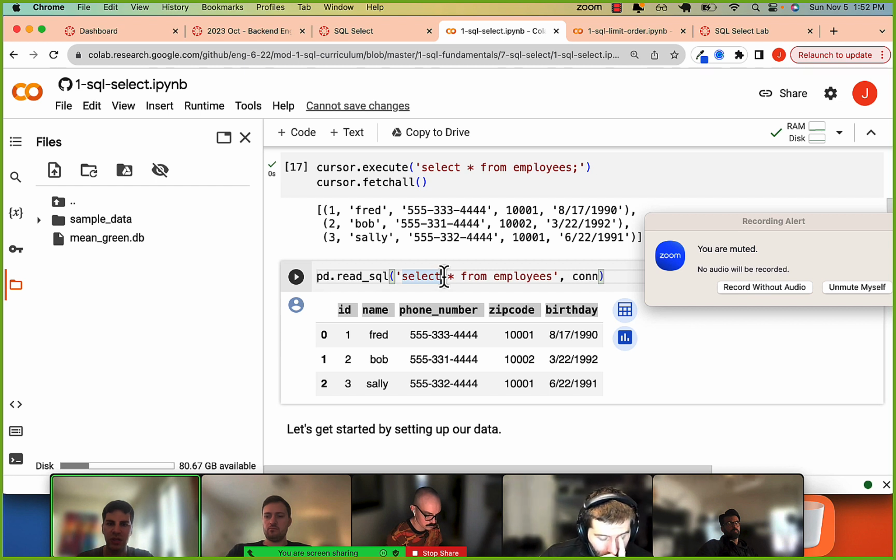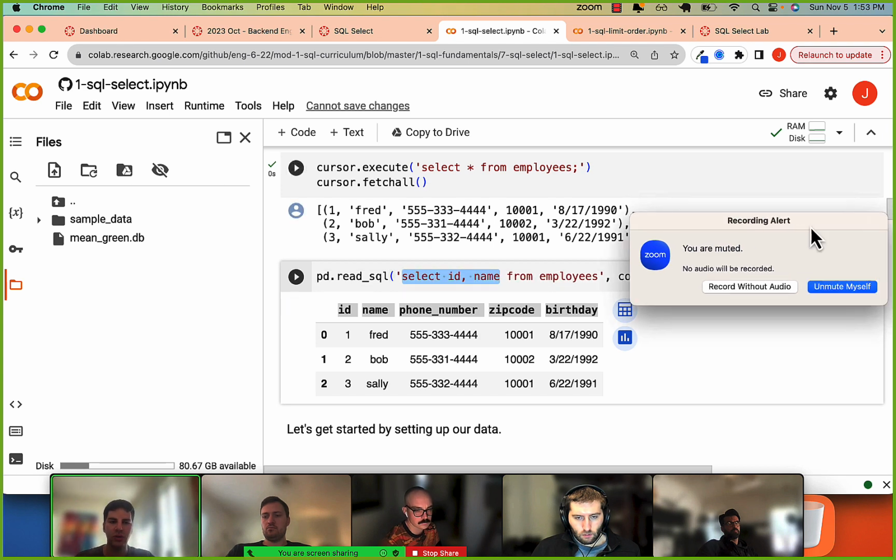The star here is specifying the columns that we want to be displayed. So what comes after select is much more about what's being displayed back to you. Here the star indicates all of the columns. However, we could do something like, all right, let's just see the ID and the name.